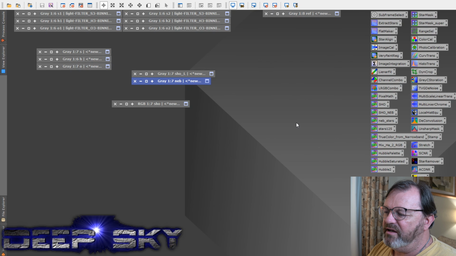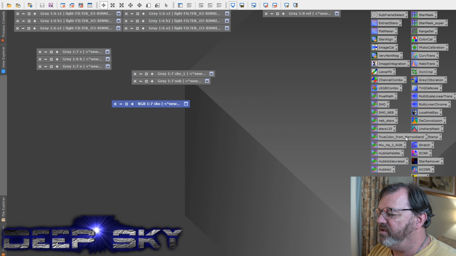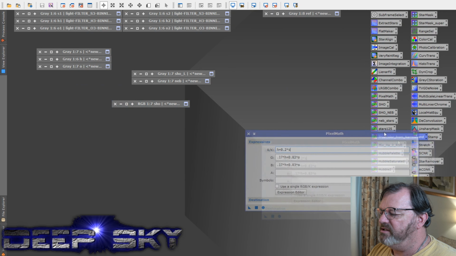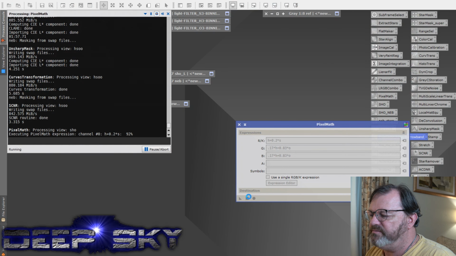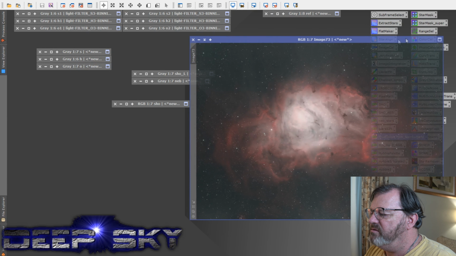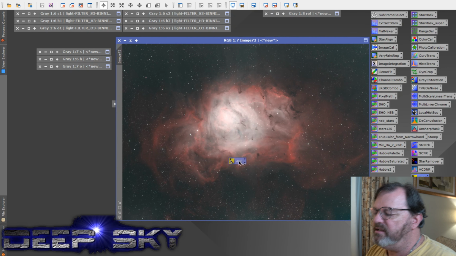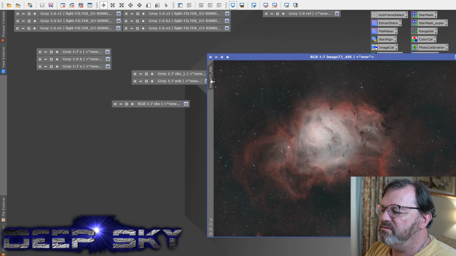Okay, now that we've got our SHO, I think I'll go ahead and run the true color as well. And I've got a script for that, true color from narrowband. So this one does 100% hydrogen, 20% sulfur in red, and oxygen and hydrogen for green and blue. Basically it's HOO with a little bit of sulfur added. So this will be quite red. And we'll run an ABE on that. Okay, we'll call that one the HSOO.